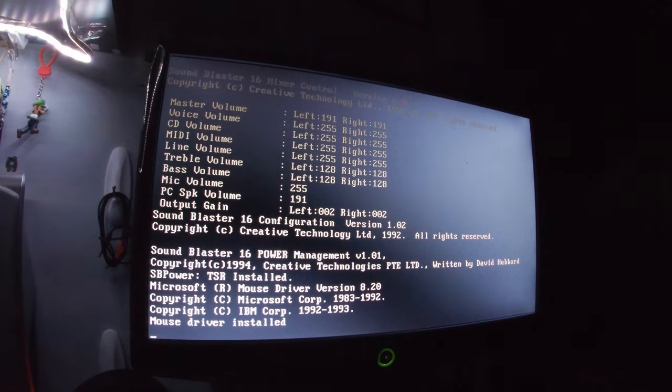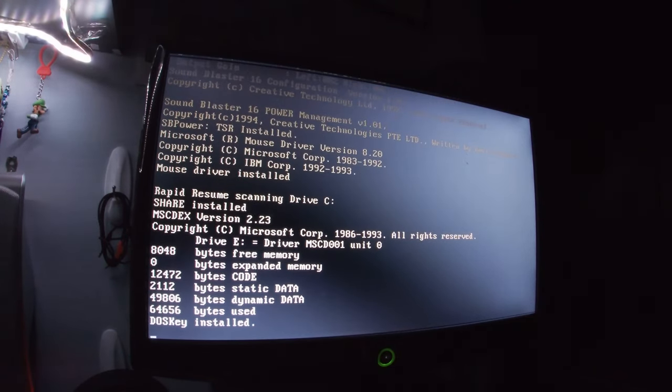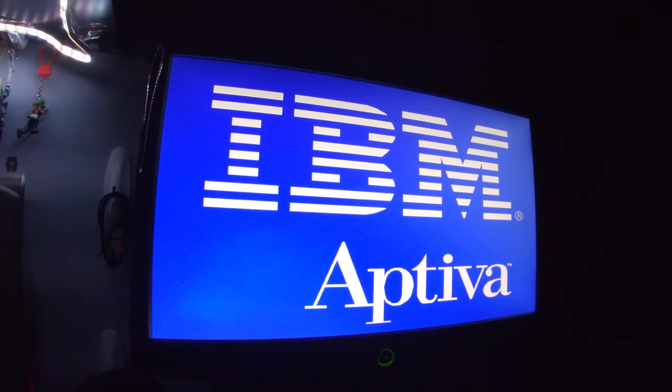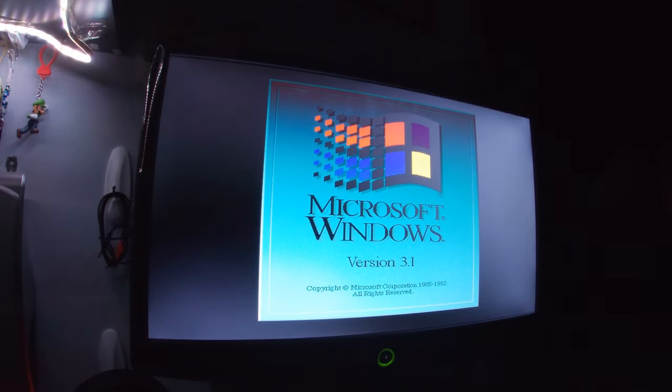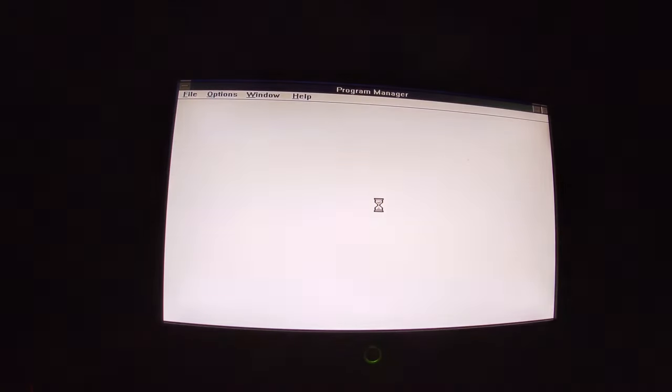You don't get to see a computer start like this. It's been years. Rapid resume scanning. IBM Aptiva. Oh, let's see if it works. Wow. I think it's struggling there. Windows 3.1! Not exactly sure how to get this thing to focus properly. There we go, maybe that might help. There's that chime! There it goes, you guys can see that okay.